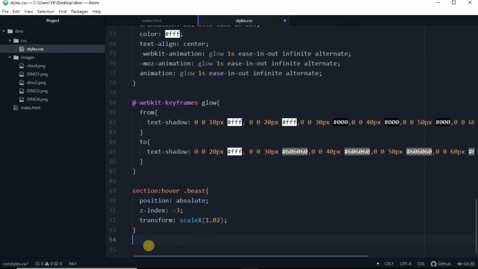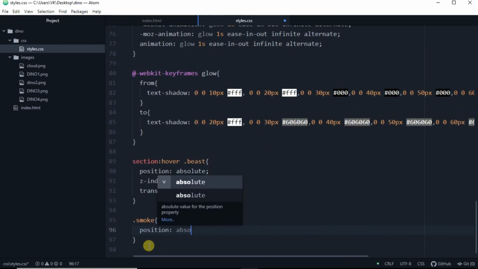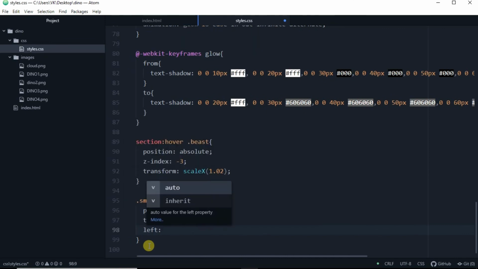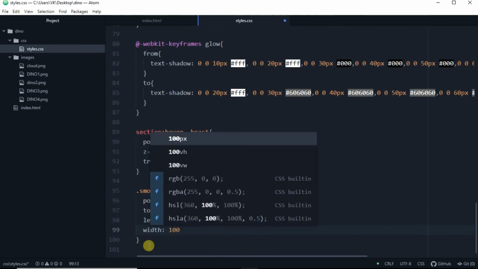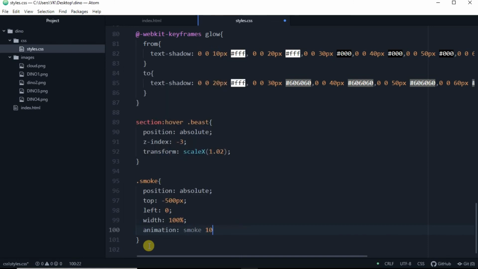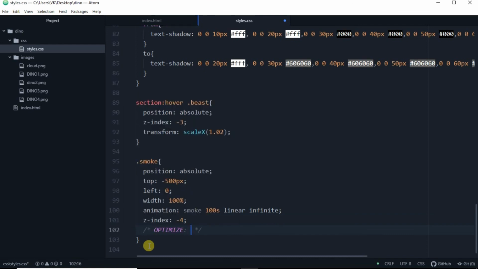Below that we will make a smoke, which is basically a cloud. Position will be absolute. From top it will be 500 pixels, from left it will be 0, width will be 100%. Animation smoke 100 seconds, linear infinite, yes, will go well. Z-index will be -4, opacity will be 0.33. Now let's copy it and we'll paste it here.